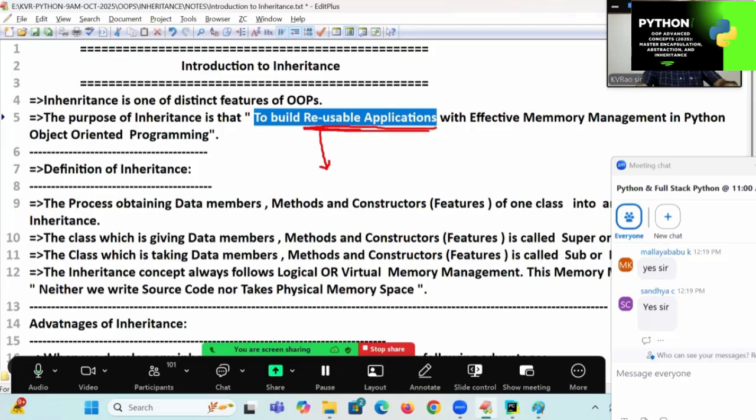Reusable applications, reusability means what? The code which was defined already, I want to reuse again. I want to use it again. That is known as reusability. Why am I using it again? To save my development time, to save the memory space, I will go for this kind of thing.